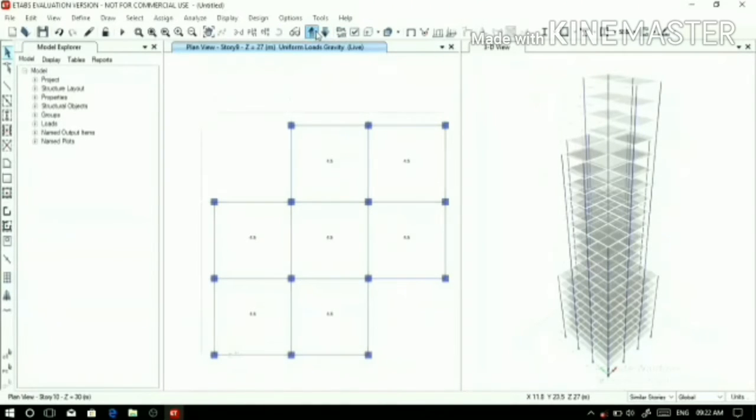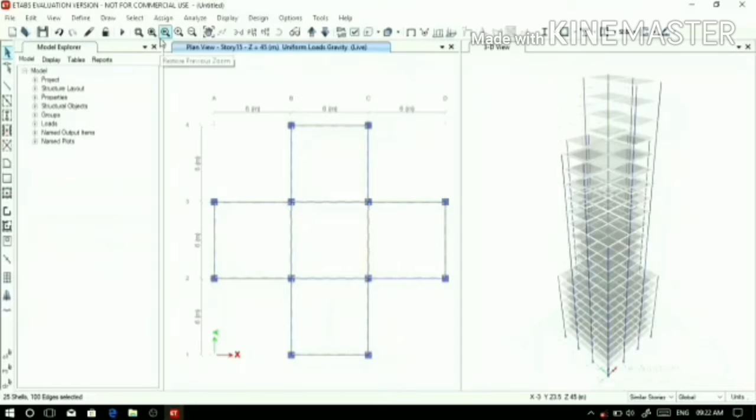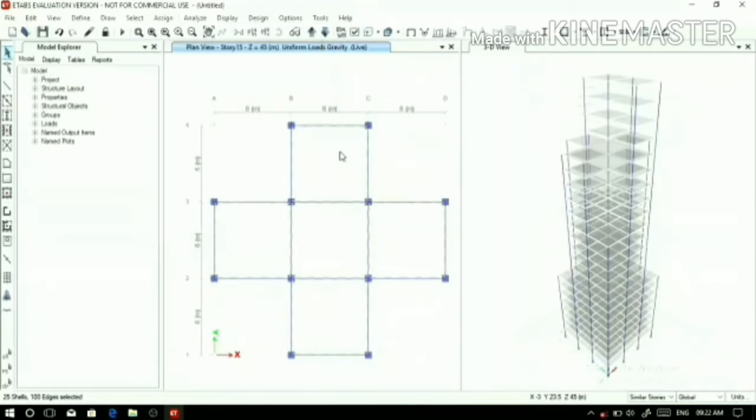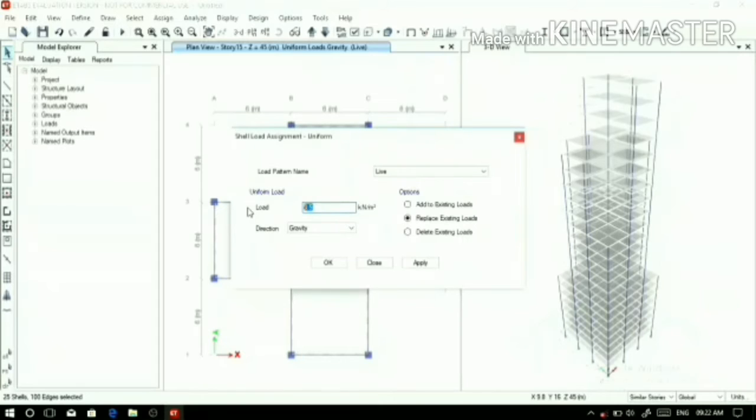Then go to story 15 to 19 by the help of arrows. Then select all the cells one by one. Then go to assign, then cell loads, then uniform. Change the live load value to 4.4 kilonewton per meter square. Then apply, then OK.